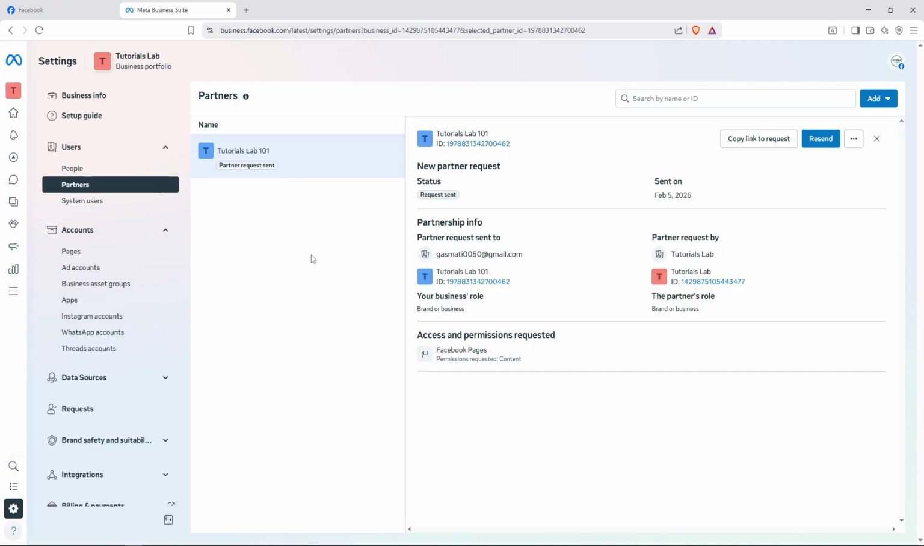Now, if you've already sent a manager invitation previously, you'll see a list of Facebook business managers displayed here. This list shows everyone who currently has or has been invited to have manager access to your business. If the person you invited hasn't accepted yet, or if you need to resend the invitation, simply click on Copy Link to request next to their name. This action copies the manager invitation link directly to your clipboard.